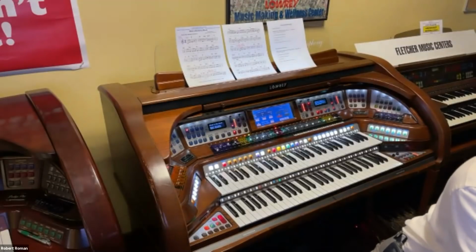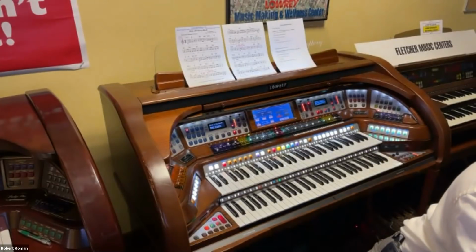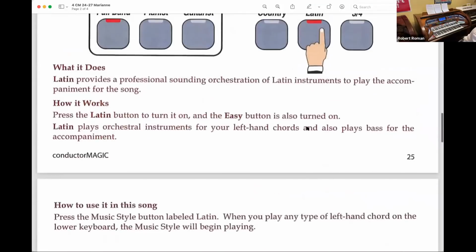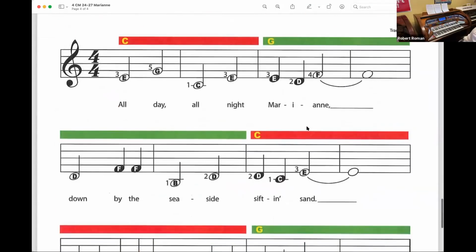I'm going to play this so you see if you can hear it. Let me pull it up here for you so you can hear Conductor Magic. And then when I play this, I'm going to spice it up. I'm going to do it like a samba or, I don't know, something upbeat. All right, so here's the song Marianne. Can you see Marianne there?